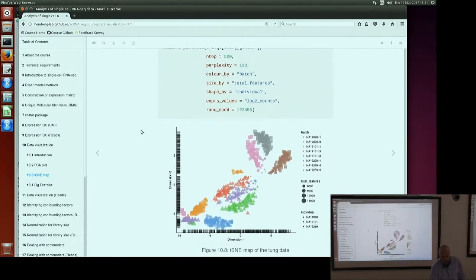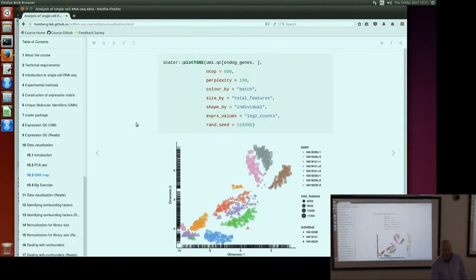So then we run the same t-SNE on the data set after the quality control, and that's what you see. So probably similar to what we saw on the first plot. Maybe a bit different. So any questions so far?